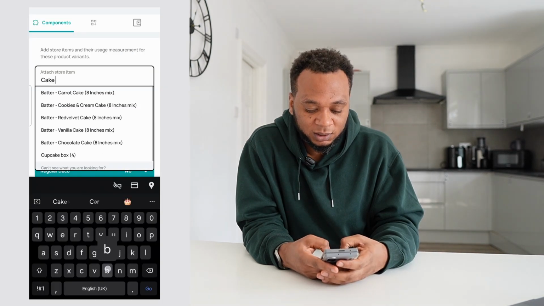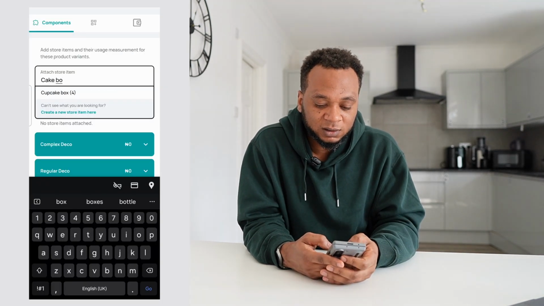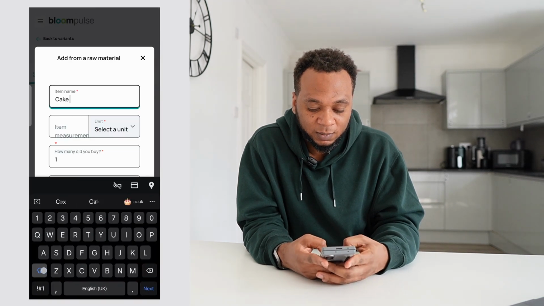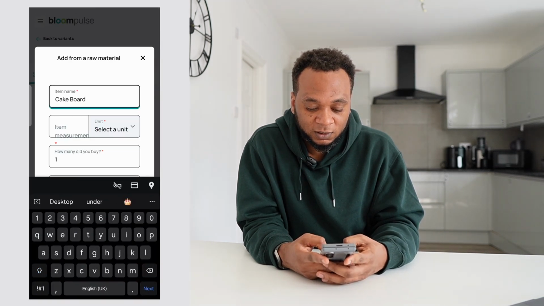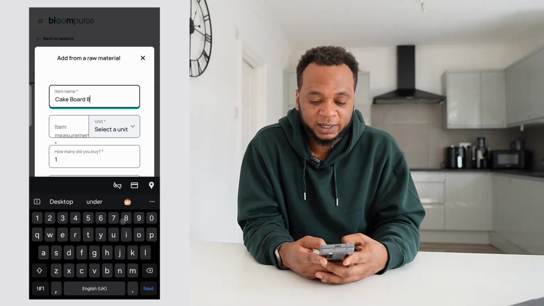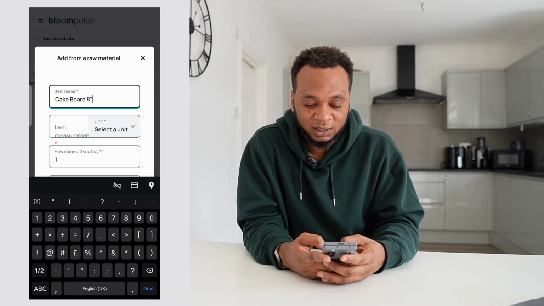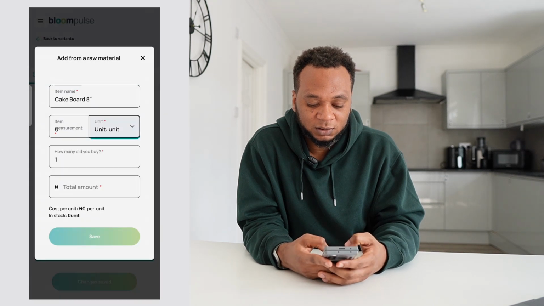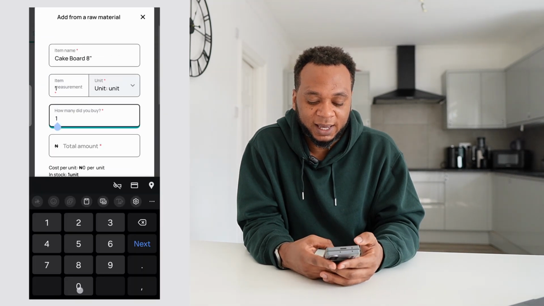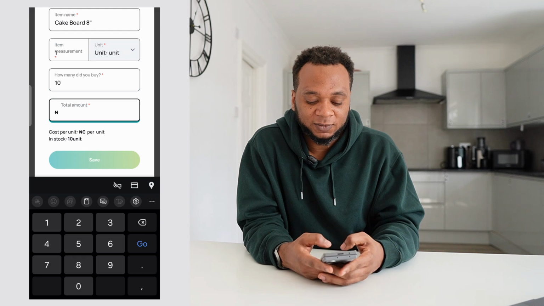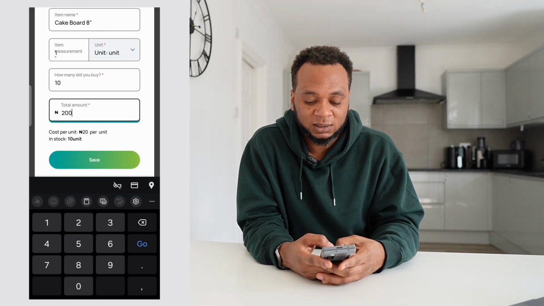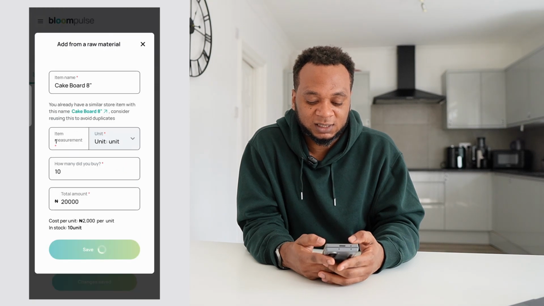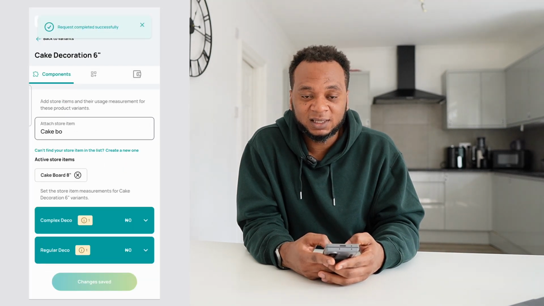Cake board. I don't think I have it, so I'll create a new one from raw material. Let's call it cake board. For a 6-inch cake, we'll need an 8-inch cake board. 8 inch. Measurement is going to be in units. Let's say I bought 10 and I bought them for 20,000. So that's around 2,000 naira per board. So I save. And so that adds cake board.